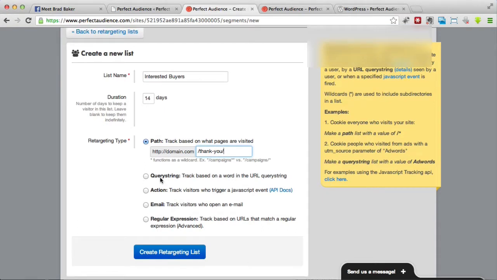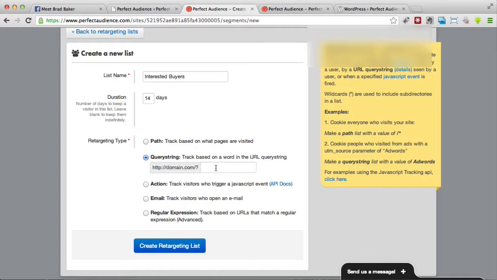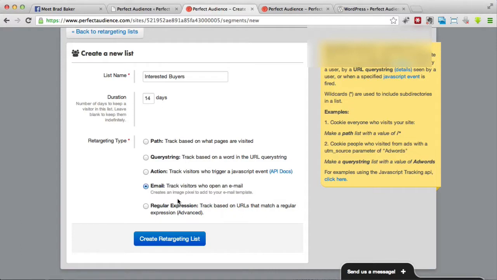There are a couple of other ways to track this. Query string is a track based on a word in the URL. You need to insert that word. You can also track visitors who trigger a JavaScript event. You can also track visitors who open an email, which is actually really cool and useful. If they open your email, then you can retarget them and display the ad because you know they opened your email. That's a pretty cool thing to do. Maybe they're going to open your email and they're not going to click on the link on it. If they were to click on the link, then you could just retarget based on the page they've landed on. But if they open the email and don't click on the link, you can still retarget them just because they opened your email. That's pretty cool and something AdRoll doesn't have. This is a plus for Perfect Audience.